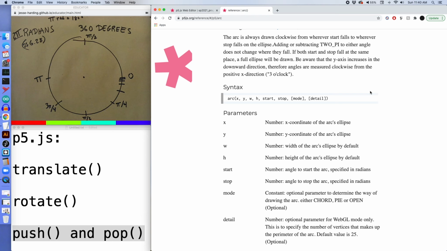So these angles are telling us what section of this elliptical curve we're going to show for our arc function, right? So if we have our start as pi over 4 and our end as 3 pi over 4, then this section right here is all of the curve that we're going to see.